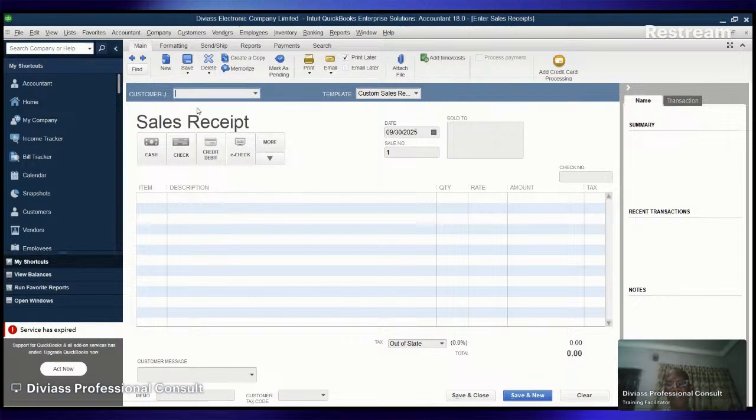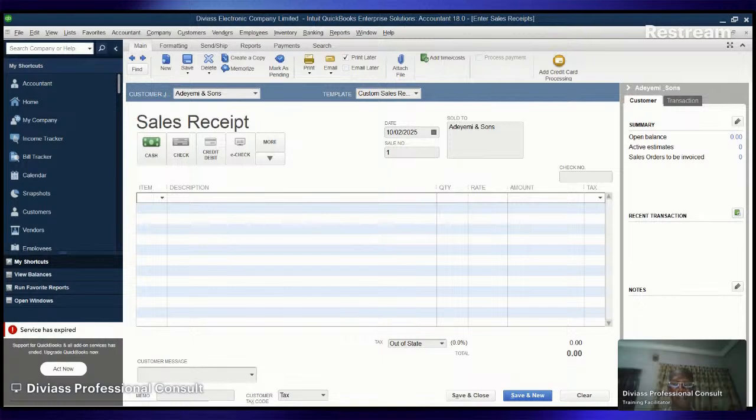So the first thing is to create the customer. Click OK. Then you select your mode of payments. Now the next thing is dates. 2nd of October. Then you select the item. What are we selling? HP 250G8. Then what quantity are we selling? 2.